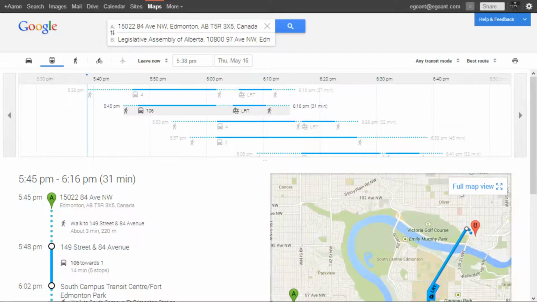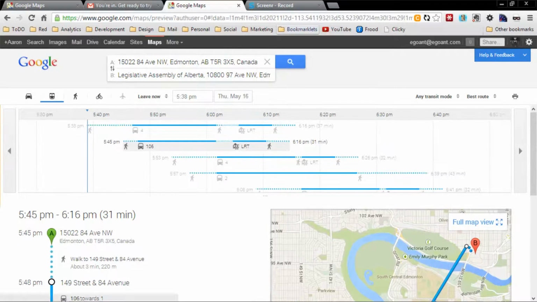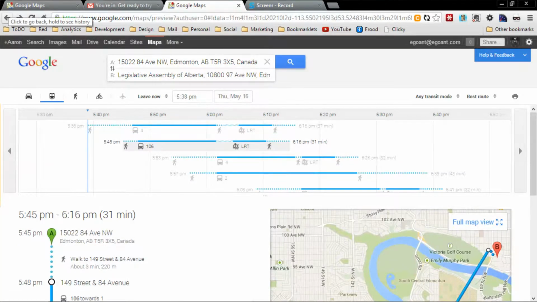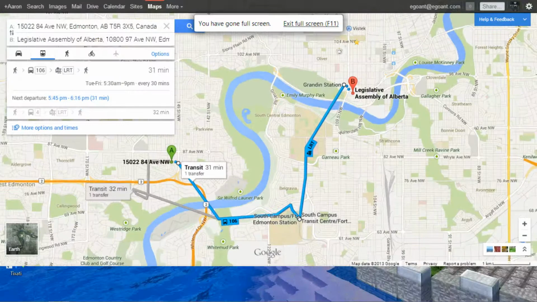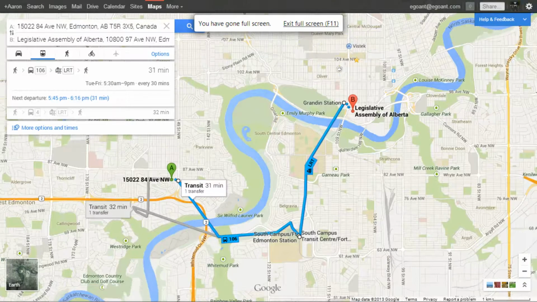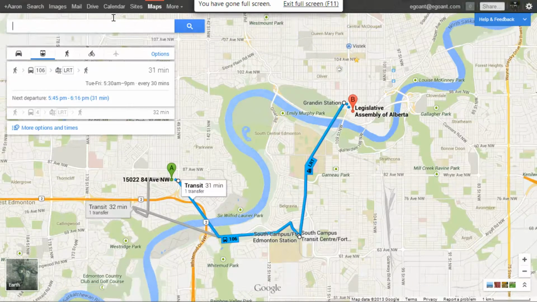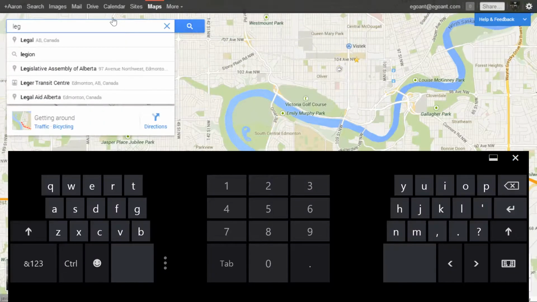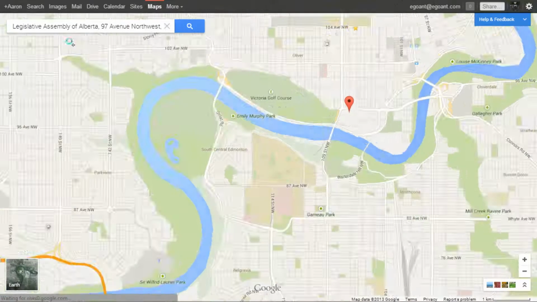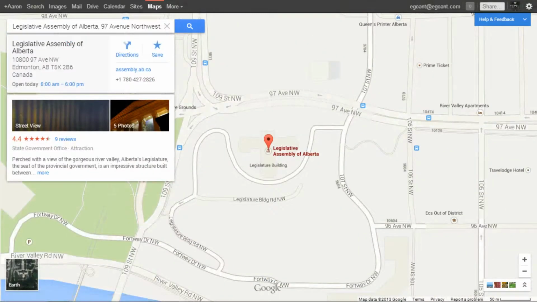Very, very cool. I'm just going to have to bump out of full screen here because I need my back button. There we go. All right, let's go back into full screen. Good. So one of the things I'll do here is clear this, and we'll go back to the legislative building. Zooming in is very fluid, it's all vector based now.